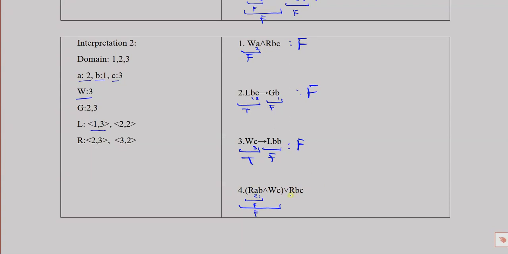How about RBC? Is 1, 3 in the extension of R? Again, no. So that is false as well. So the whole thing is going to be false. So that's how we determine the truth values of statements that do not involve predicates. Now you can have other interpretations, and you can try to determine the truth value of these statements on those interpretations as well. But I'm going to stop here.